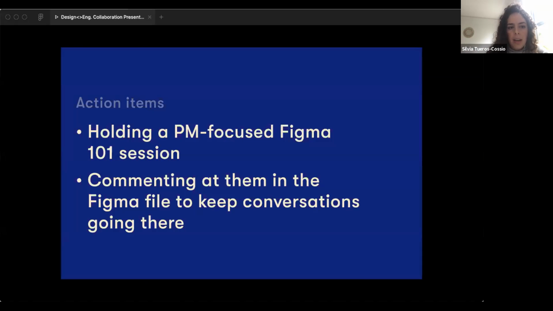So other ways that this could look for your team, you could hold a PM-focused Figma 101 session where they have a safe space to ask questions specific to their needs. Also, what's worked for us is to use the commenting to keep conversations contained to the Figma file as much as possible. So not only will it be much easier to wrangle feedback, but then they will get more comfortable using Figma with the whole team. For example, if they're driving during a backlog grooming session and they need to review designs.